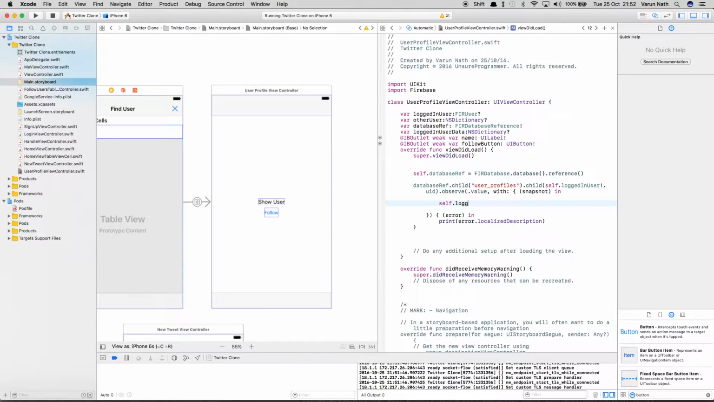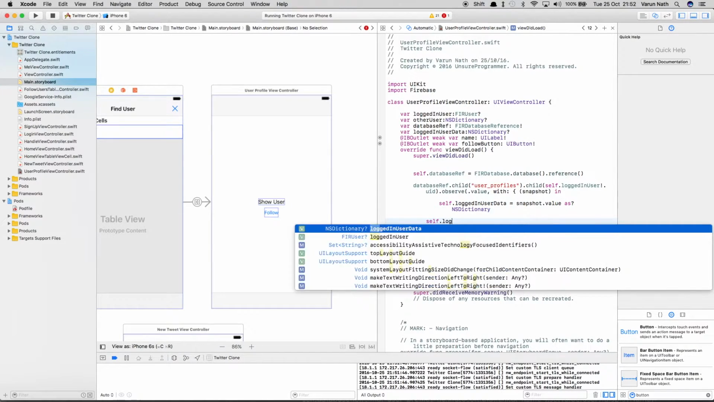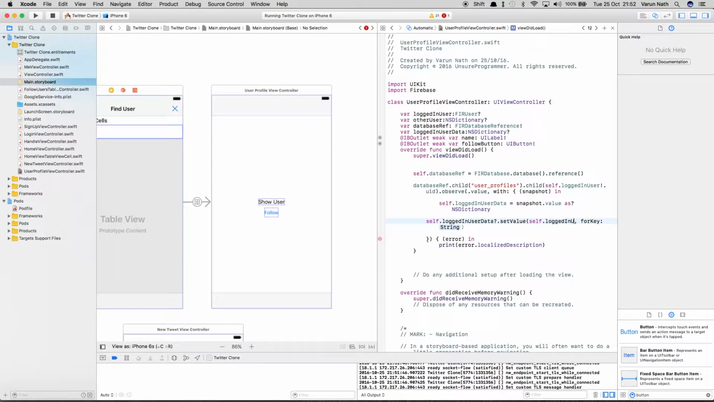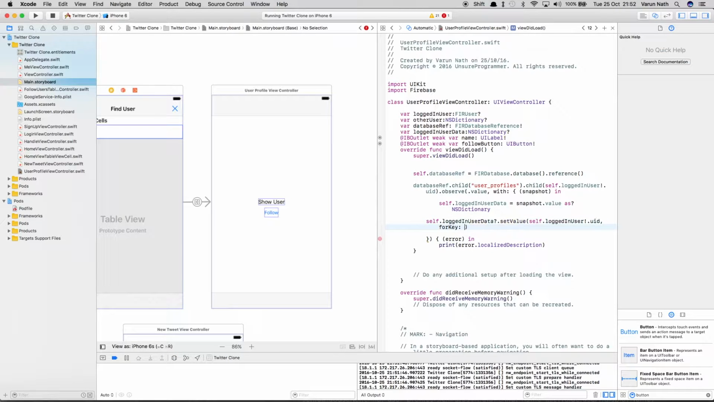Here we'll say self.logged-in user data is equal to snapshot.value as NS dictionary, and then let's say self.logged-in user data dot set value. We'll say self.logged-in user dot UID, for key will be UID. So basically we have the UID in the self.logged-in user.uid, but we want to also add it to this logged in user data because this is written from our database and doesn't contain the UID already.